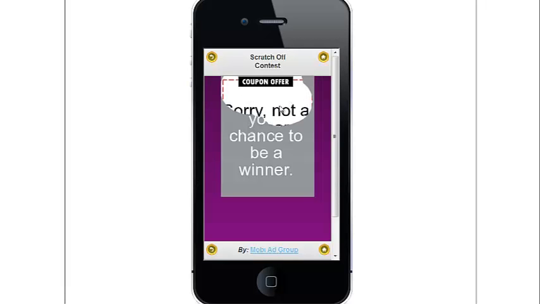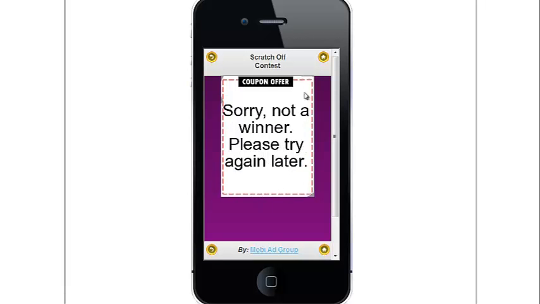This is a great way to keep customers engaged with your clients. Exceptional way to keep them going in and staying in their app, which is what you want them to do. Because if they're in their app, they're thinking about your client and they're going to go and visit that client, especially when they get that winner. So that's the way the contest works.